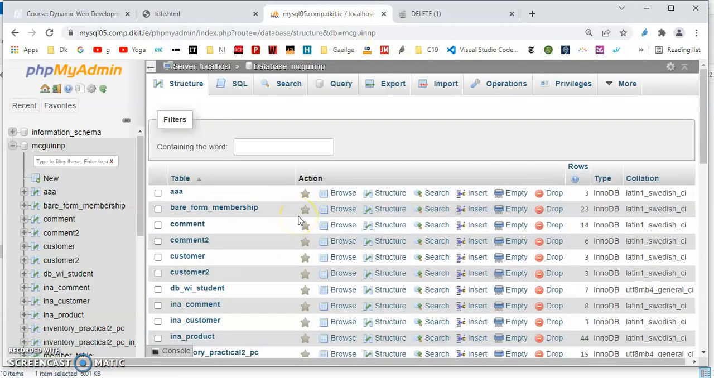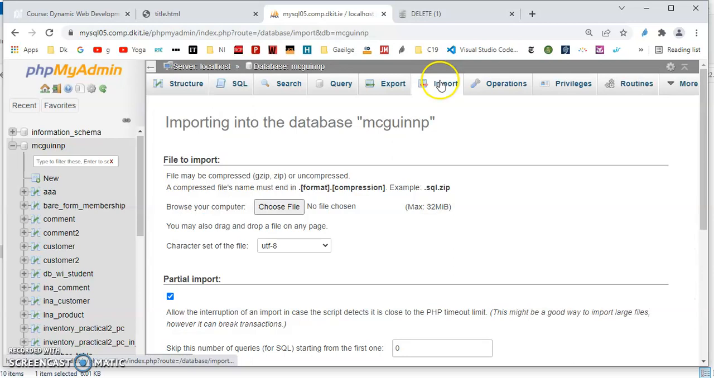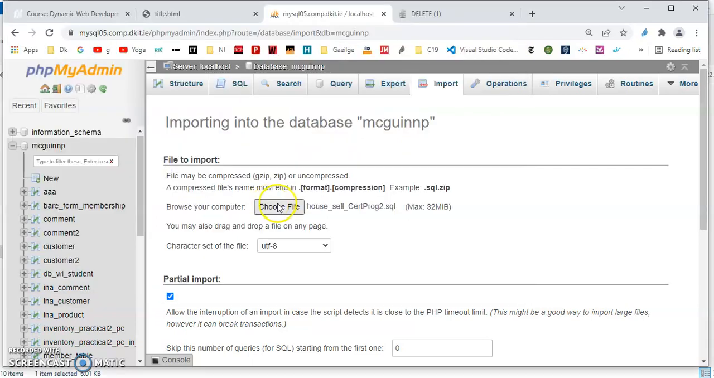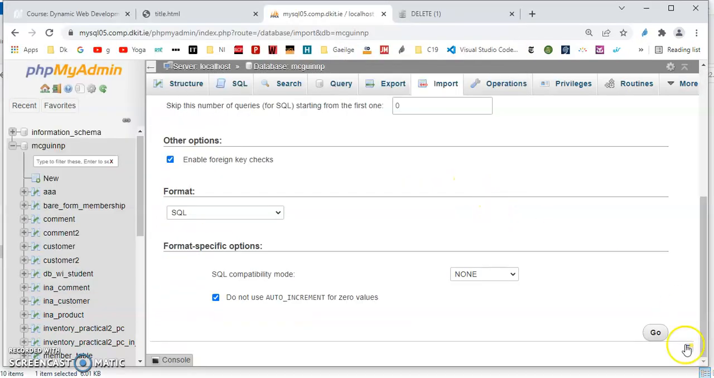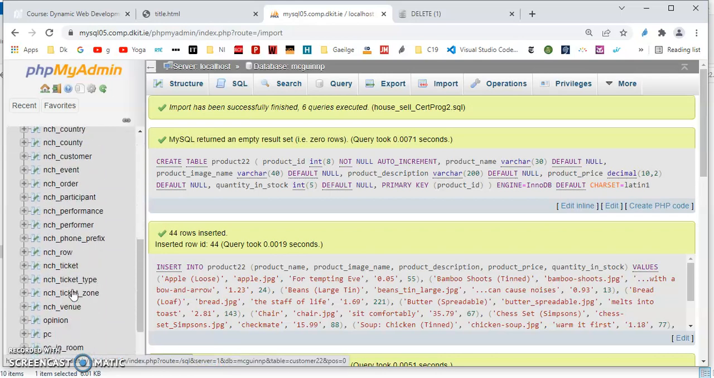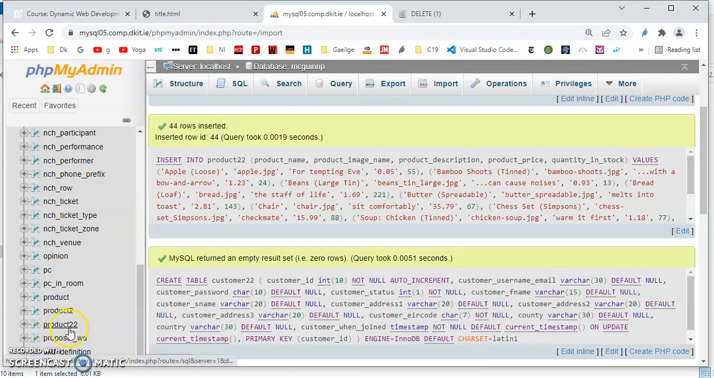So now I've got rid of comment 22, customer 22, product 22. Let me import those, and if you remember, the records that I'm inserting do not have primary key values in the records. So the DBMS is going to automatically generate those. So let's just go that. And we see comment 22 is here, customer 22 is here, and product 22 is here as well.